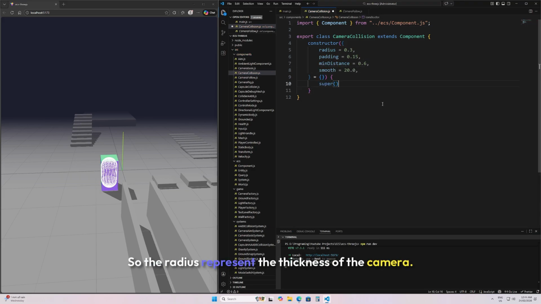So the radius represents the thickness of the camera. We are simulating a small sphere around the camera. Padding ensures we don't sit exactly inside the wall. Min distance prevents the camera from collapsing into the player. Smooth controls how fast the camera reacts.